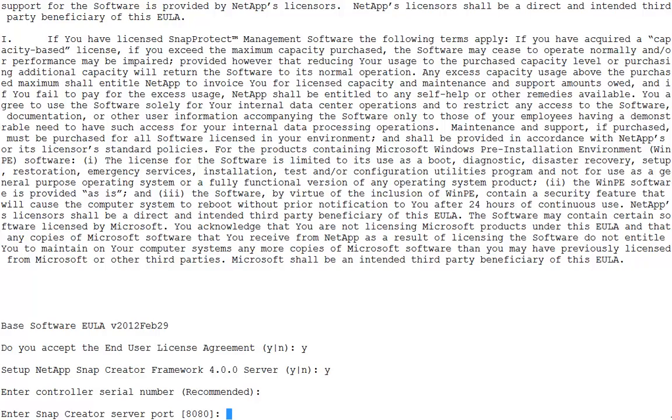You're prompted to enter the Snap Creator server port. The default port is 8080, but you can choose any available port that you wish. This is the port that we'll use to communicate with the Snap Creator Graphical User Interface, or GUI. I'll accept the default of 8080.